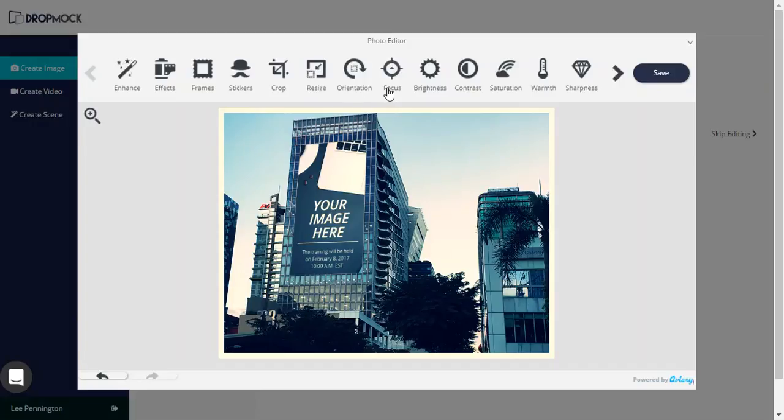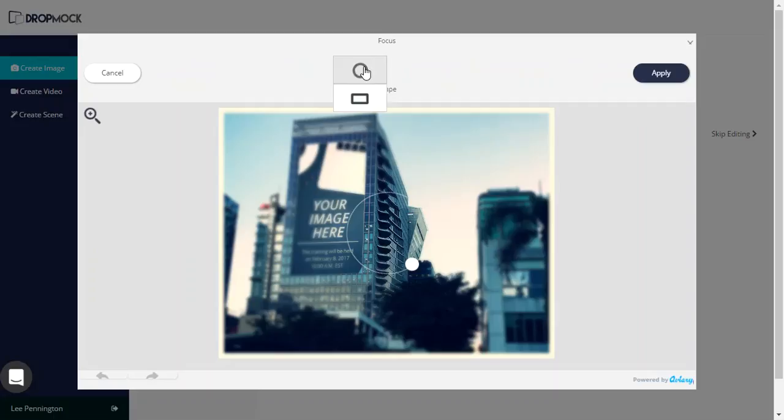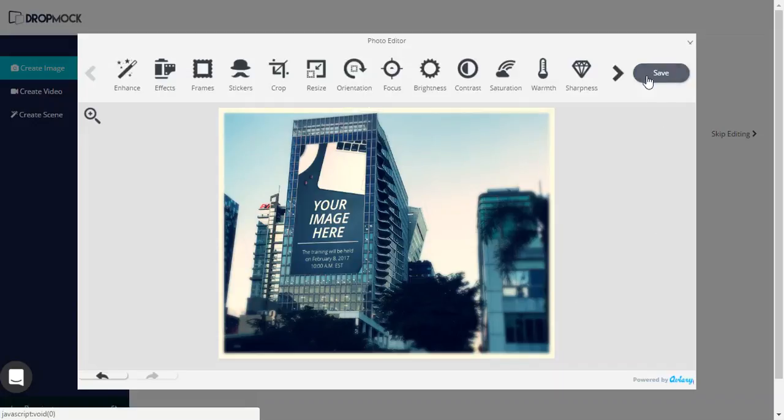This is another awesome feature, which is focus. So you could select if you want a circular or a rectangular focus area, and then just click this circle to enlarge. And now you could blur the whole thing except your content, which is nice. You know, it's really eye-catching. And then click apply once you're happy.